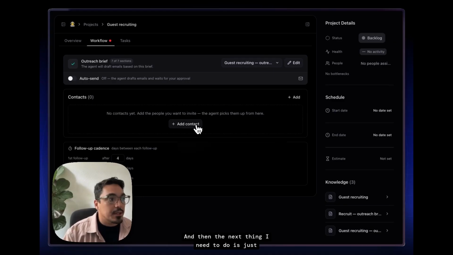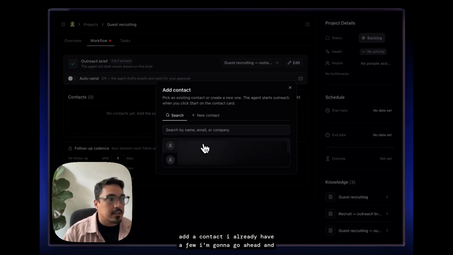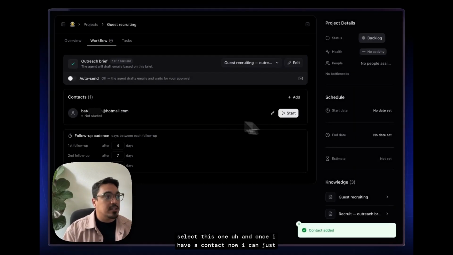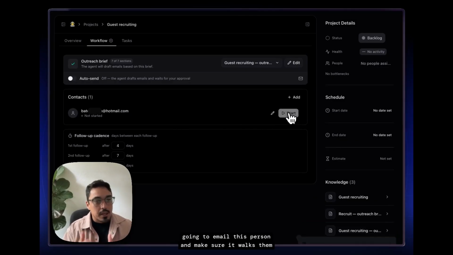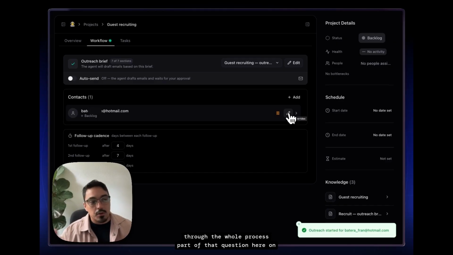And then the next thing I need to do is just add a contact. I already have a few. I'm going to go ahead and select this one. And once I have a contact, now I can just say start. And as I click start, this agent by itself is going to email this person and make sure it walks them through the whole process.